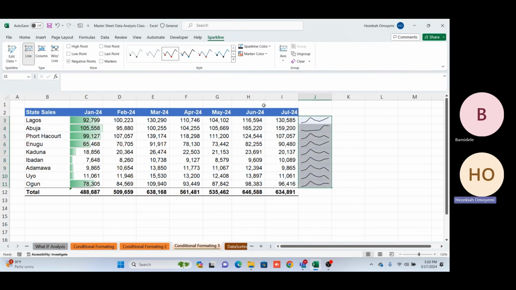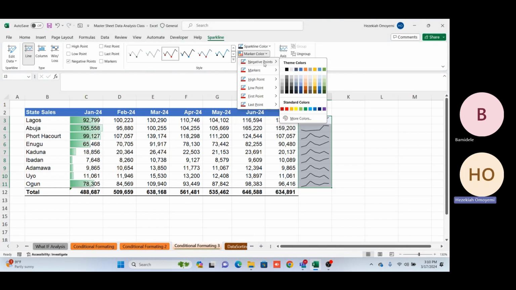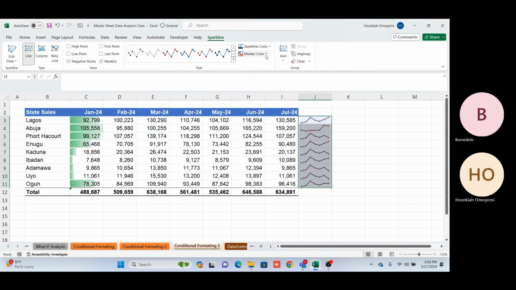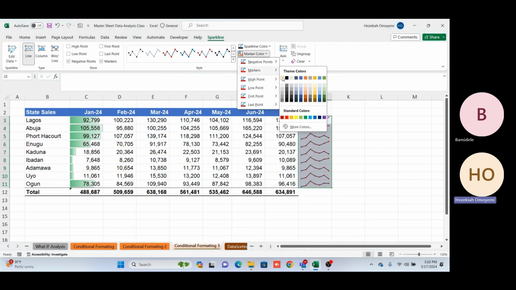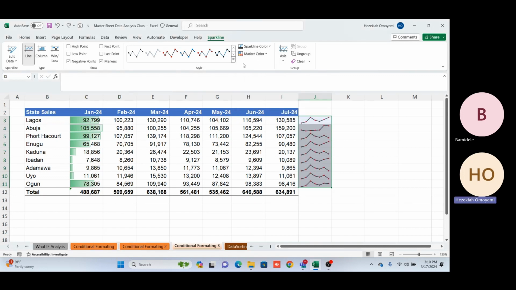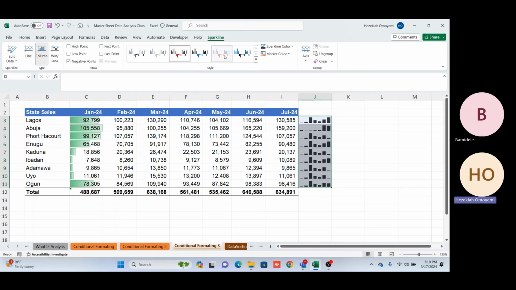We can even change the Sparkline color. You can add negative points as red. It will show the negative points as red. The markers, you see, all sorts of things you can do here. You can just come and format. You can change to column.